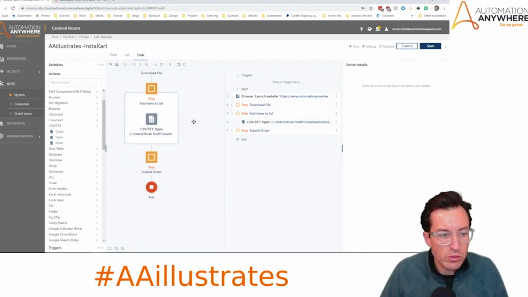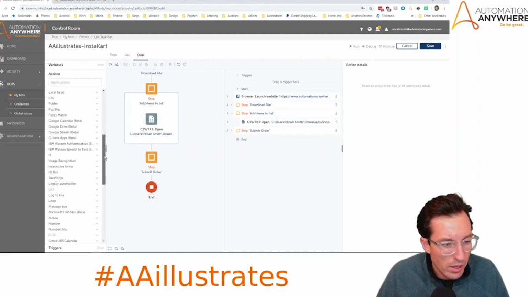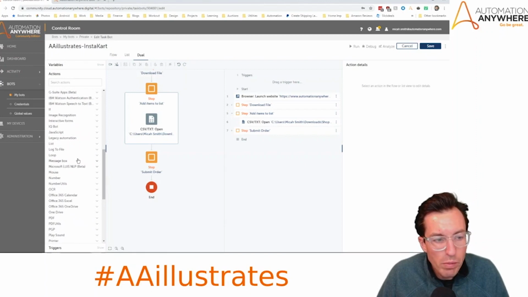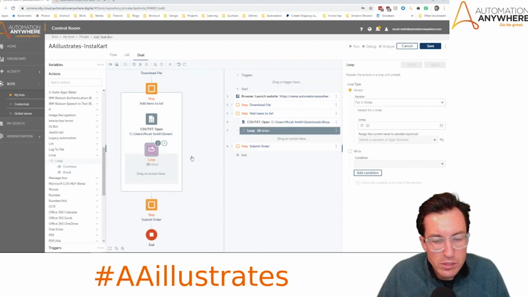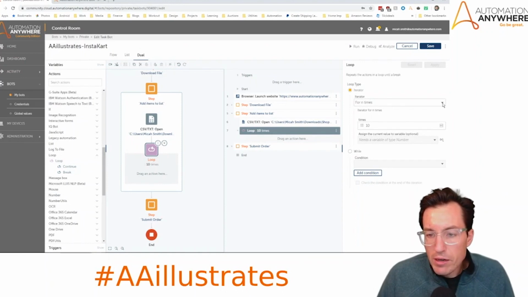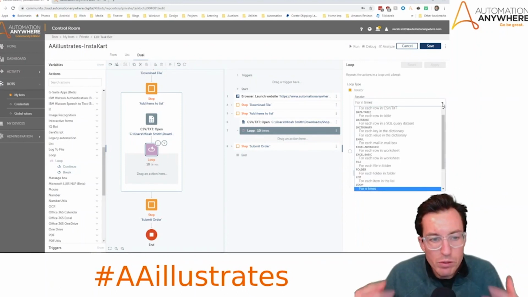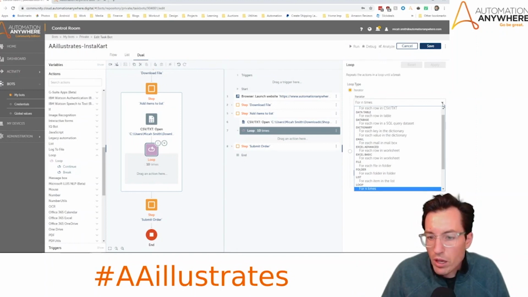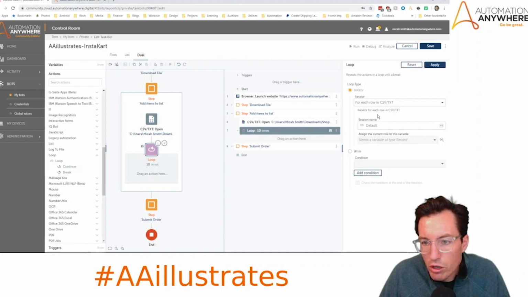All right, so that will just open the CSV, but that doesn't actually do anything with it for us. So what we're going to need to do is add a loop action. So go down to the loop package in the actions pane. And let's drag a loop over here right after our open CSV. So for my iterator, this is what's going to control how many times my loop is going to execute. For me, I want that to be for each row in a CSV or TXT.